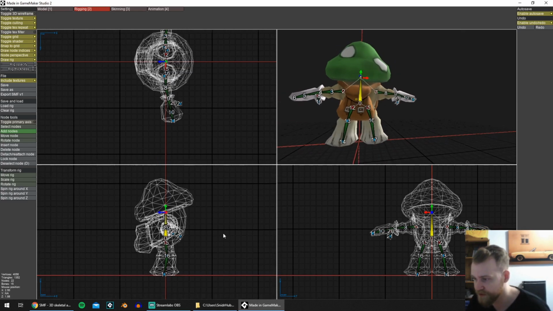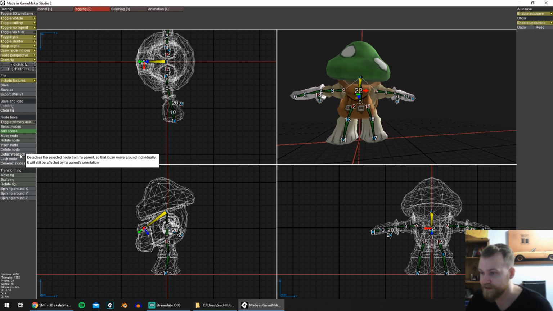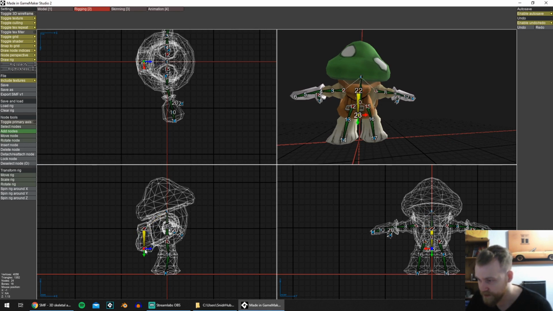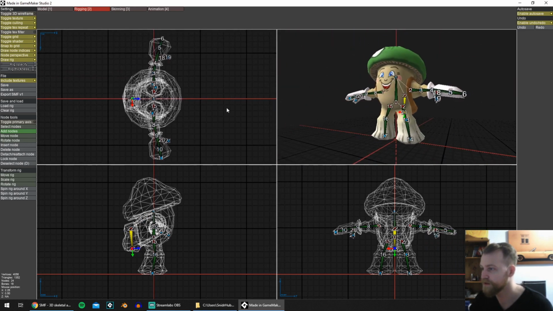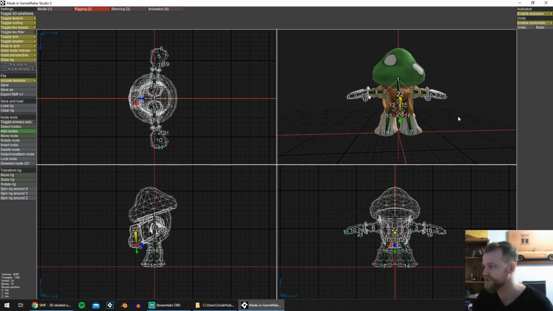Let us also create a bone for the backpack, because maybe when he runs, the backpack will bounce back and forth. So let's detach this node and then create a bone for the backpack. Okay, and that's it for the rig. Now I have rigged everything that needs to be moved.